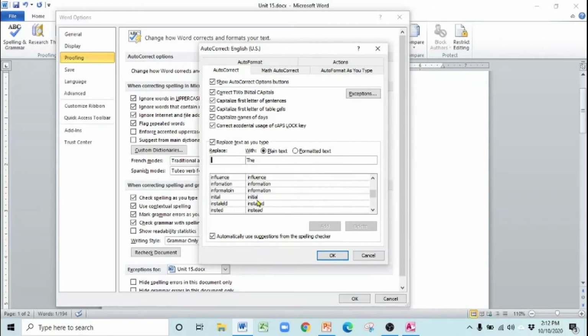Initial, if you have typed the wrong spelling by mistake, a typographical error, it will change automatically. From here you can also select the option to correct two initial capitals. Mostly when we press the shift key, by chance two letters are written capital, so it will check it and correct it automatically.